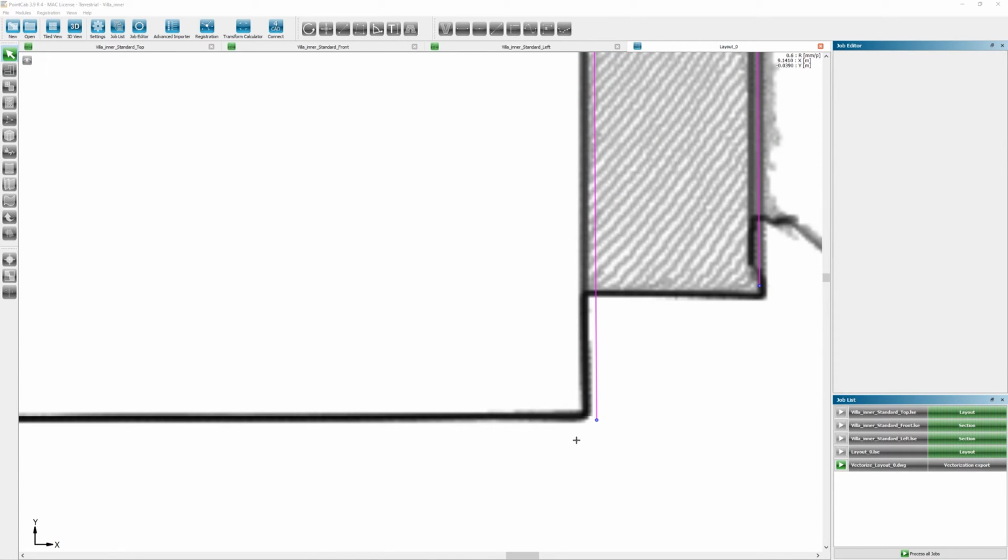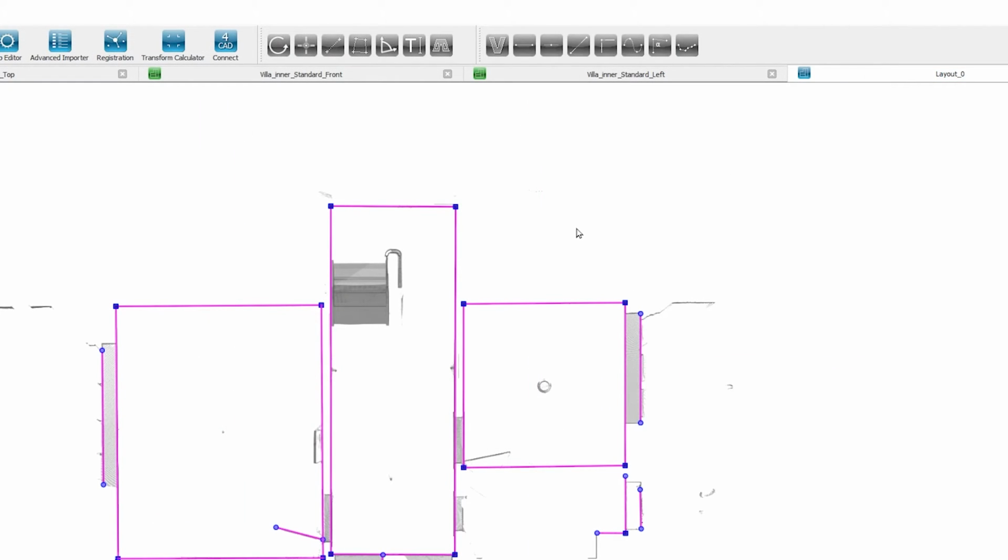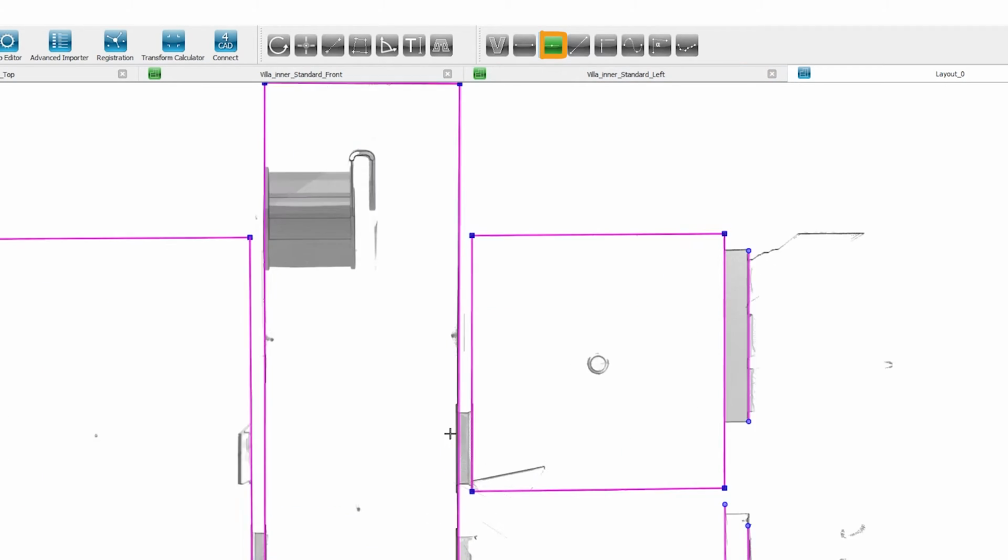If, like in this case, a vector point isn't fitting the line perfectly, you can simply click it with the Select tool and set it to the correct position. If there's a vector line somewhere that you don't need, you can click it or select the whole area and delete it. If you need to insert a vector point, you can do that with the Insert Vector Point tool.